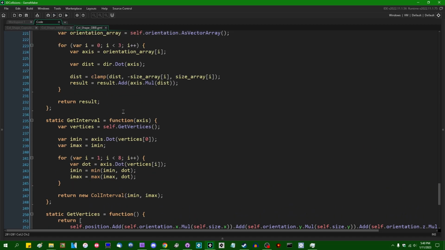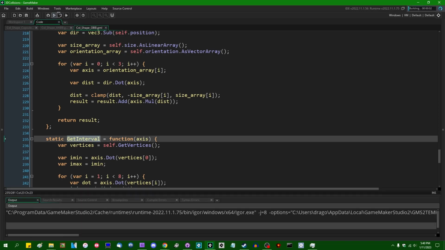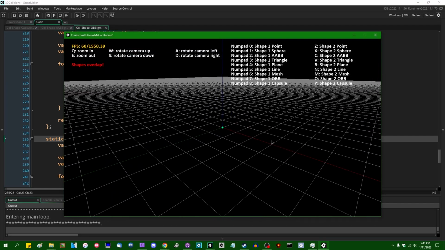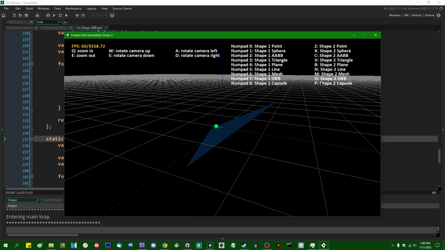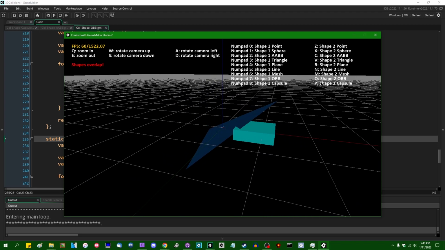ABBs and OBBs both use this for checking collisions against triangles, right? So if I were to test this, everything should still be okay. What's triangle V? Is that going to move the triangle or the point? Good. I want the triangle to stay still. And numpad 2 is ABB. We can still detect collisions correctly versus the triangle. Good. And the OBB is numpad 7. Can still detect collisions correctly versus the triangle.